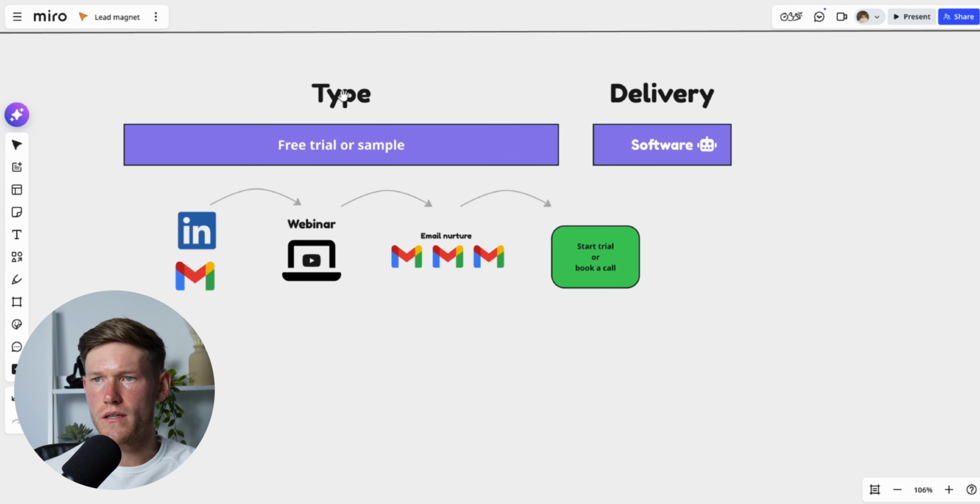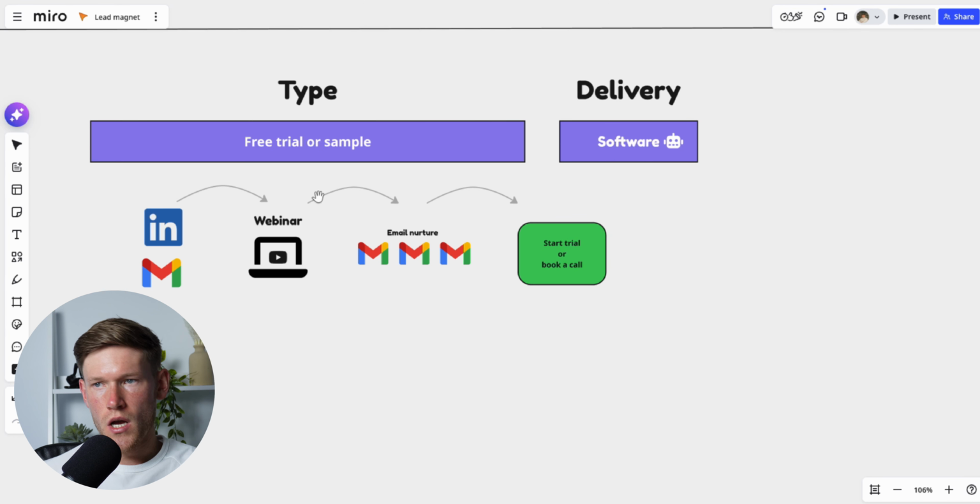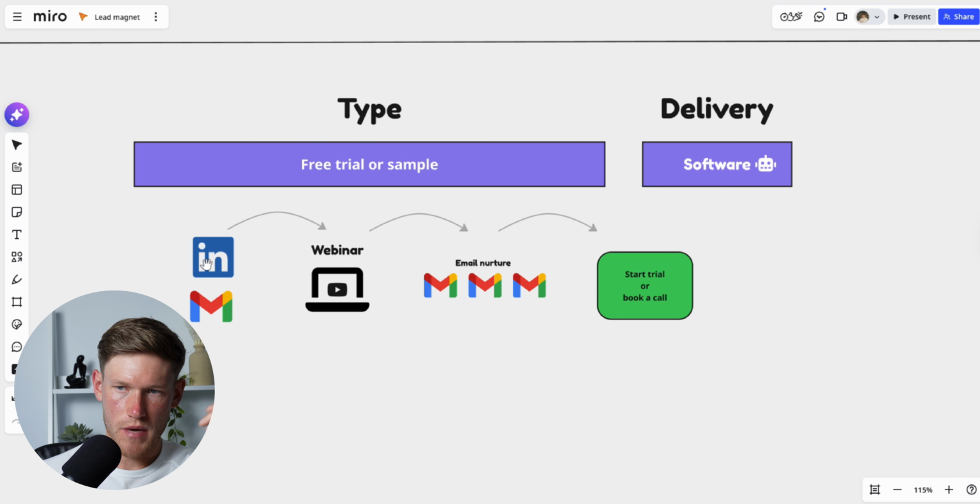So another example here, the type would be free trial or sample, and the delivery mechanism would be software. A really good example with one of my clients is we literally just use email and LinkedIn, and we reach out to their ideal target market that's segmented, and we tell people, hey, we're running this webinar in 2 weeks or 1 week or next month. And we get people on the webinar, and it gives them all the value. And then at the very end of that webinar, we just soft pitch the 2-week trial of the SaaS platform. So it's super simple.